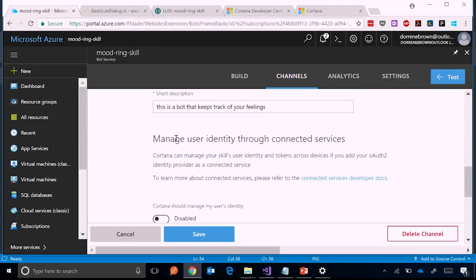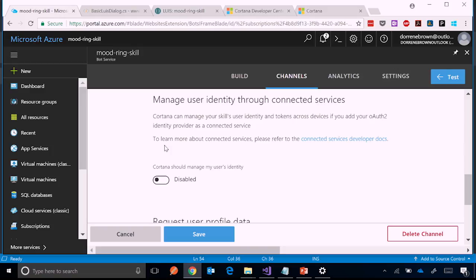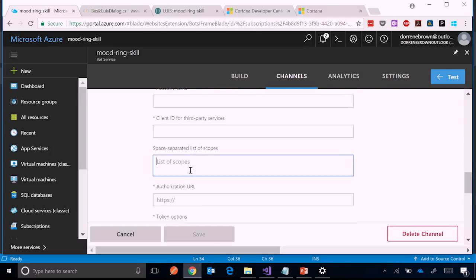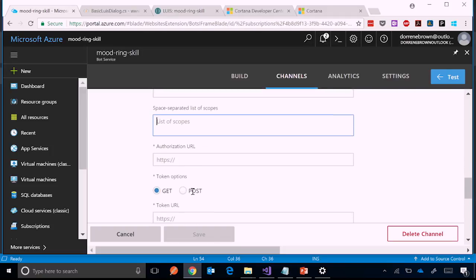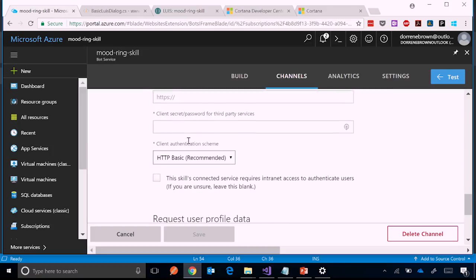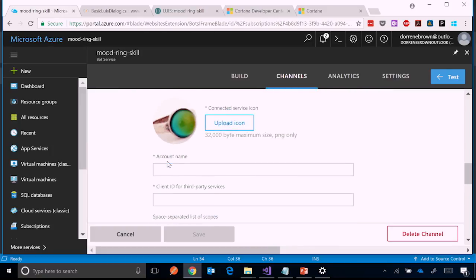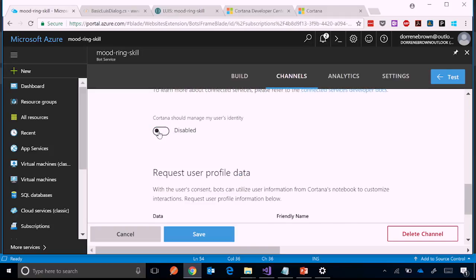I have the option to manage user identity through connected services. This is where if I had an OAuth 2 account, I could give it my name, my client ID and secret, authorization and token options, client secret passwords, things like that. I'm going to turn this off because none of the things that we're talking about today do require authentication. But if you are interested in talking about auth, we do have a session from Build 2017 where we actually build out a whole example that hooked into the Microsoft Graph. So I highly encourage you to check that out. It was written in C#.